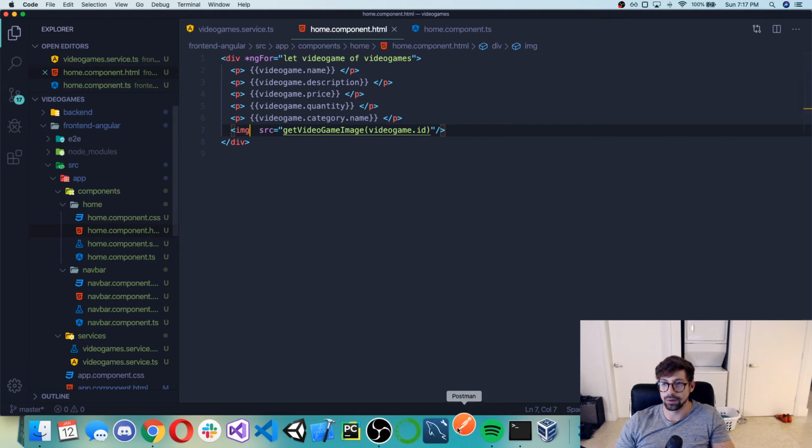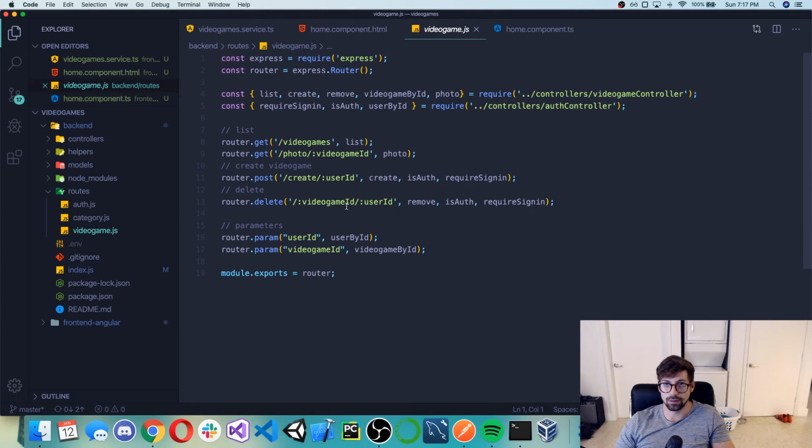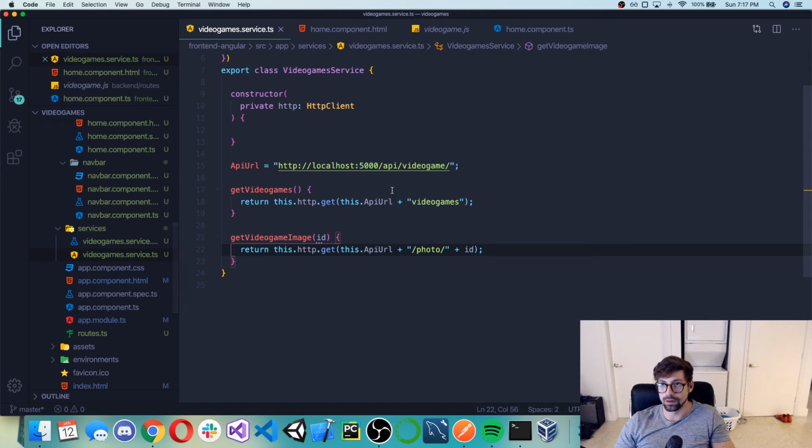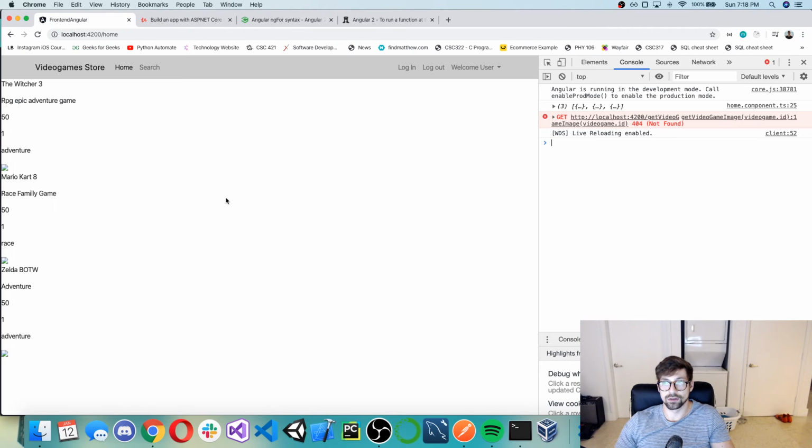Maybe I have the API wrong. That could also be happening. The API path. So routes, video game, photo, video game ID. The 2 dots. So let's go here. Photo. So let's do that. Refresh. Get video game ID.